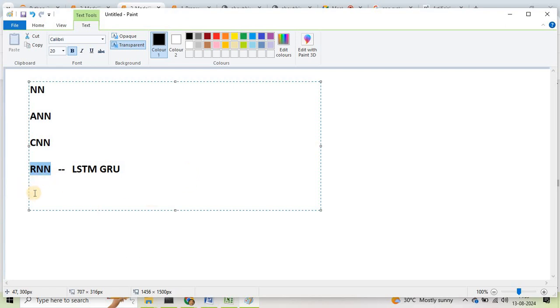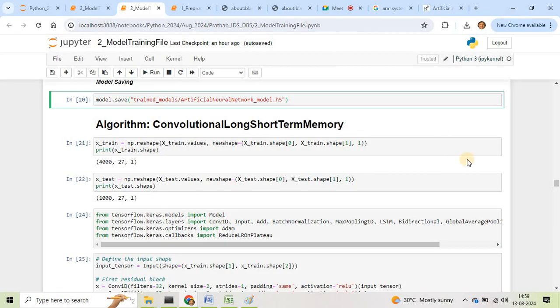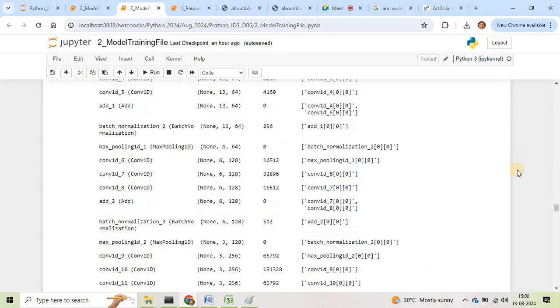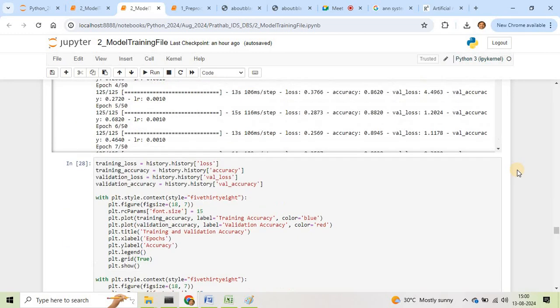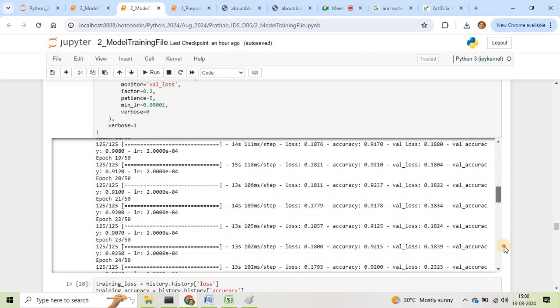Now we are doing the hybrid network. In this hybrid network we are using a CNN, convolution neural network, plus LSTM. It is a hybrid neural network, to check whether it performs better than ANN. And it gives a good result. We are getting better accuracy than ANN.